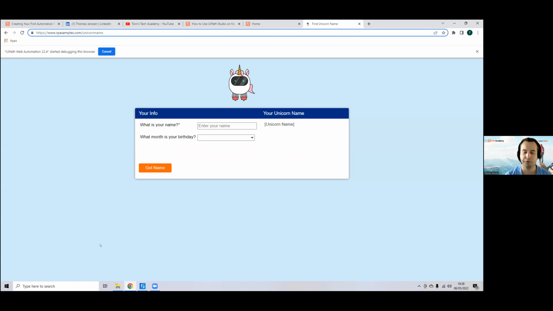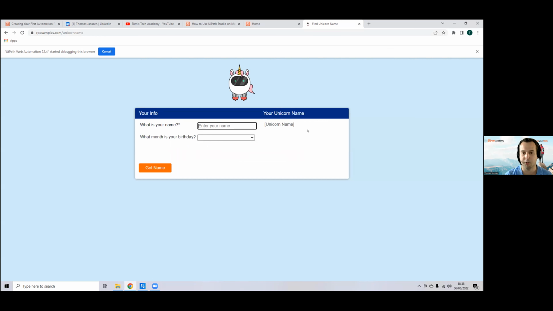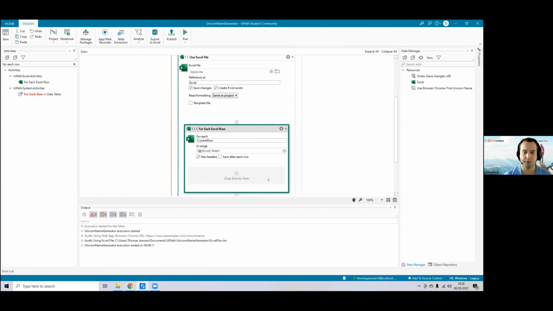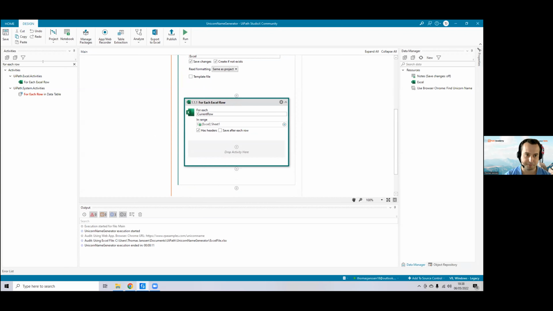So we actually have to do 3 things. We're going to insert our name. Then we're going to press get name, and then we're going to fetch the unicorn name. So those are the 3 actions. So we'll go back to UiPath. First of all, I'm going to type the text, right? Type the name.